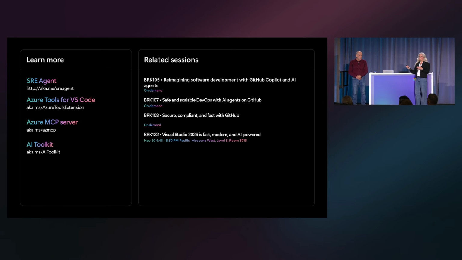Everything that you saw today in all of the demos, you can try all of that out today. It's all available, ready for you to try. These are the links that you need to get going with it. So the SRE agent, this is info to get started. The Azure tools for VS Code will include the Azure MCP server as well as a bunch of other really great tools. You can also read about the MCP server standalone. And then the AI toolkit is another tool for VS Code that includes a lot of the agent building capabilities, model catalog, and ways that you might look at building your own agents.